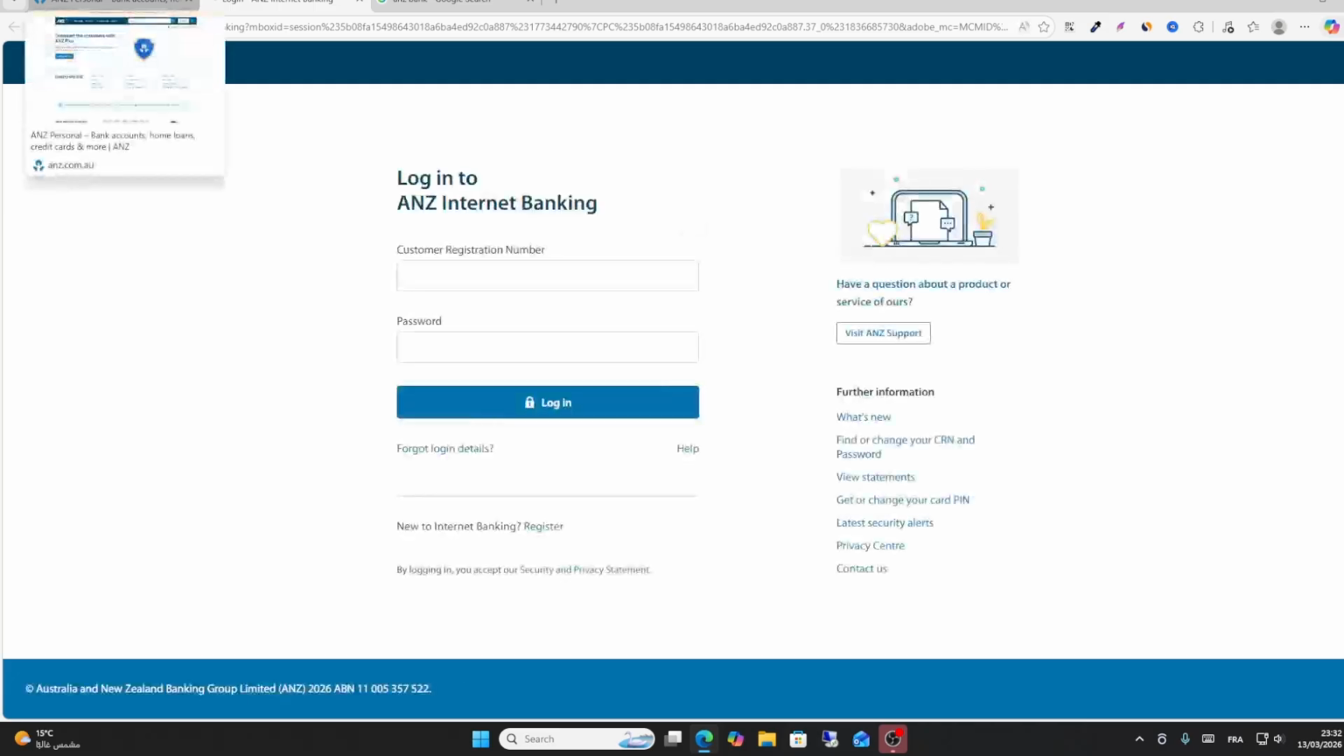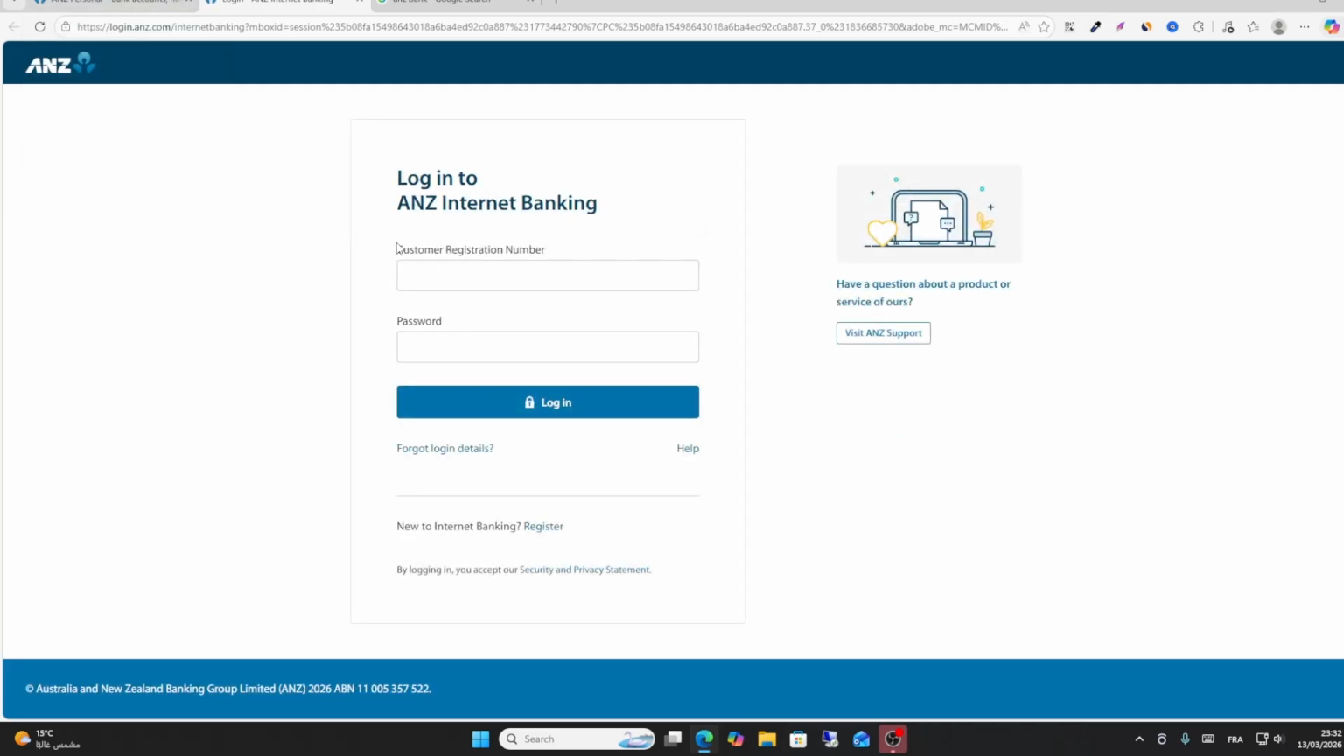When you click on the login, you will be redirected to the login page. You have two options here: customer number and password. All you have to do is write your customer number, as you can see here, and then write your password. After writing your password, click on the login option, as you can see here. This is how you can do it.